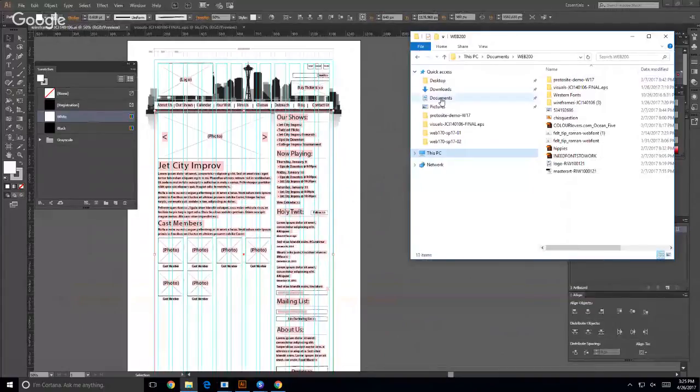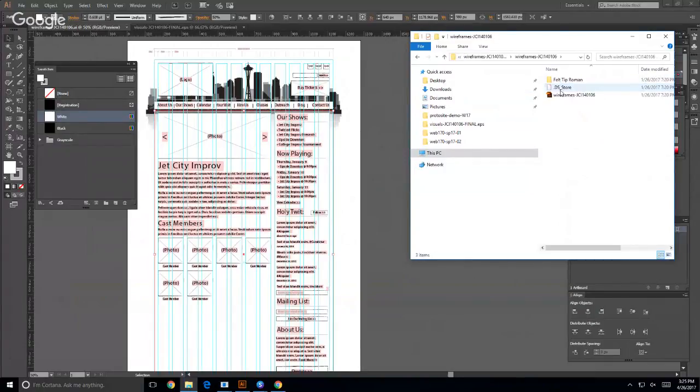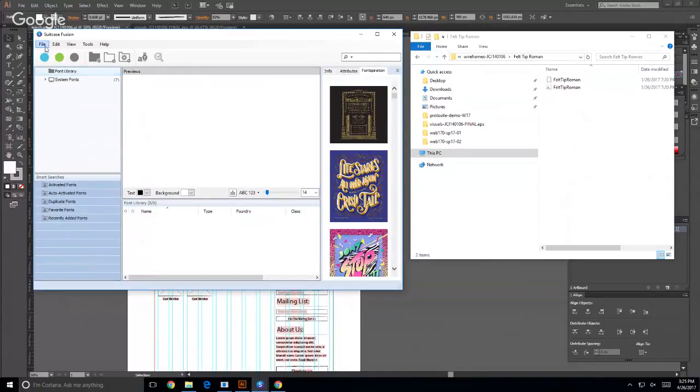I want to then go back here. Wireframes, Felt Tip Roman, Suitcase. I should be able to now say new set. Mic set. I should be able to choose Felt Tip Roman, drag it over into Mic set.